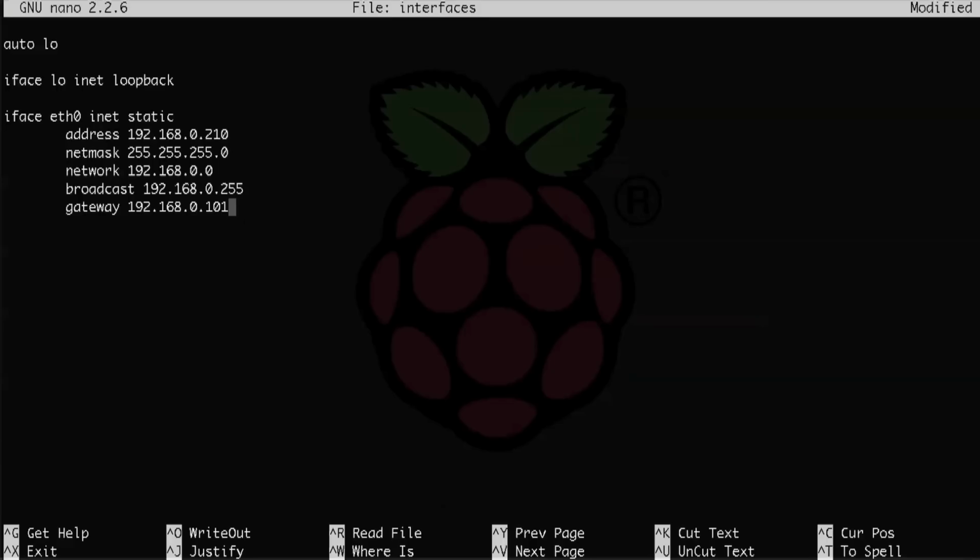192.168.0.101. And this may be different for you because this is going to be the local IP address of your router, and it will probably be different from mine. Usually routers have a default of either 192.168.0.1 or 192.168.1.1 or something like that. I just have mine on 101. So basically whatever IP address you log into when you configure your router, use that.